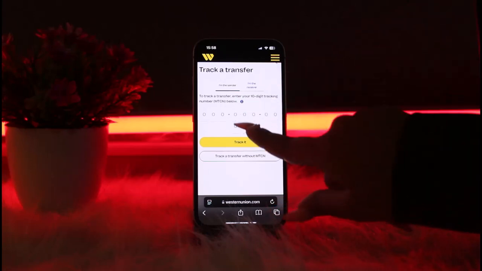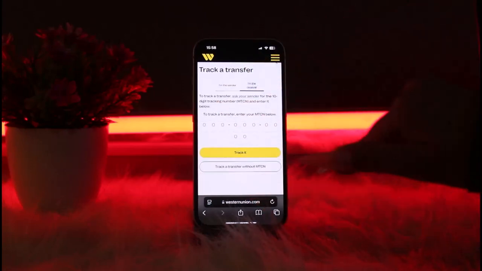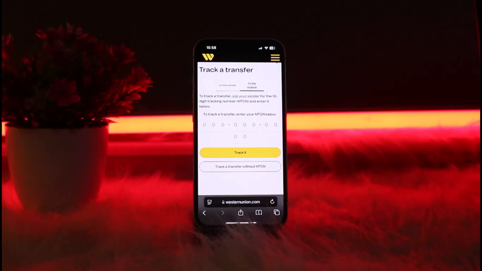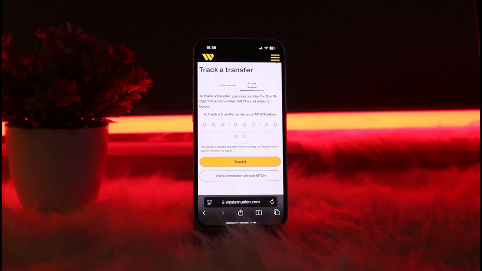You can choose, it will differ, including I'm the sender or I'm the receiver. Choose the one that applies to you, and then you can add the number and tap on track it, and then you will see the scheduled tracking over there, like where it is, how long it will take, and what has been done in the process.